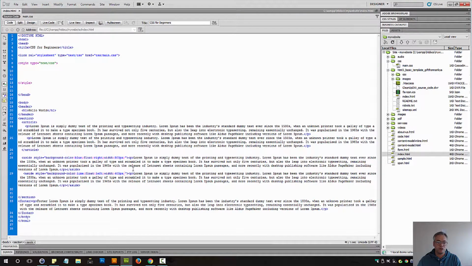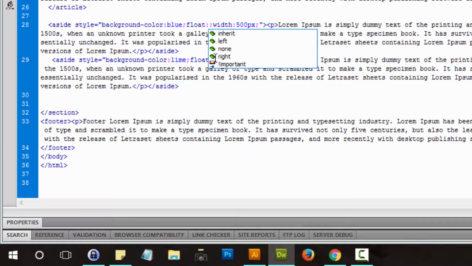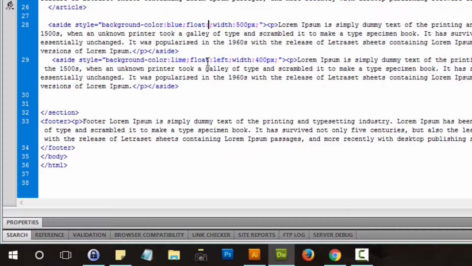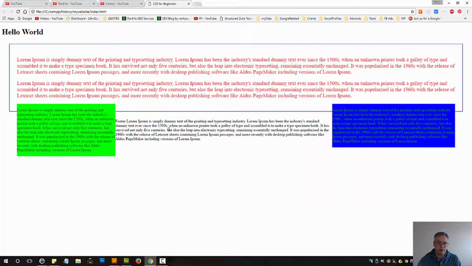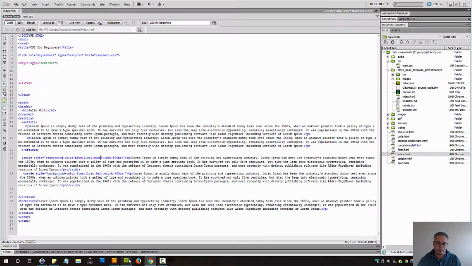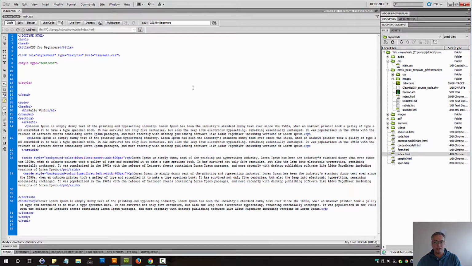So we can have float elements. We can float right, float left, or we can say float none. When we say float none, we're saying, you know what, don't float. Now you will most definitely be using float left or float right.